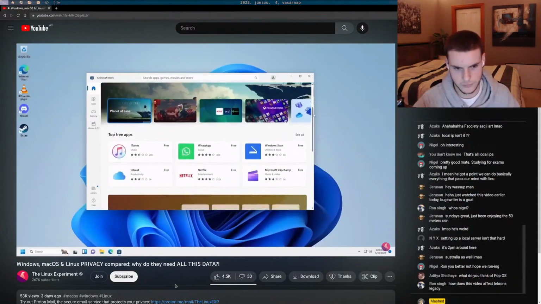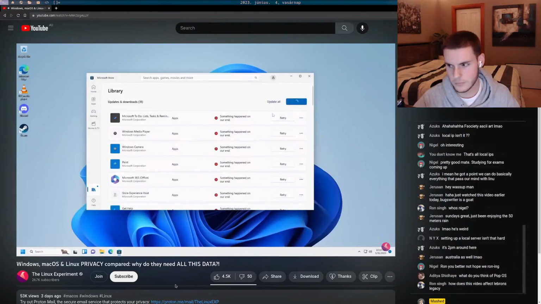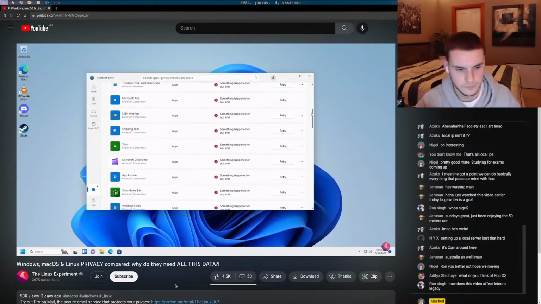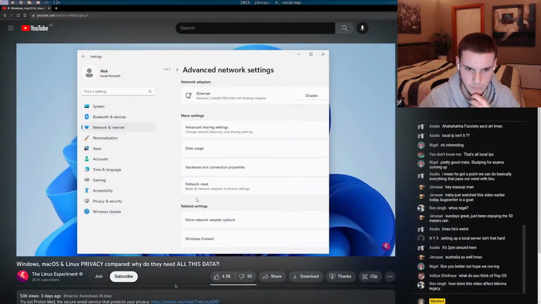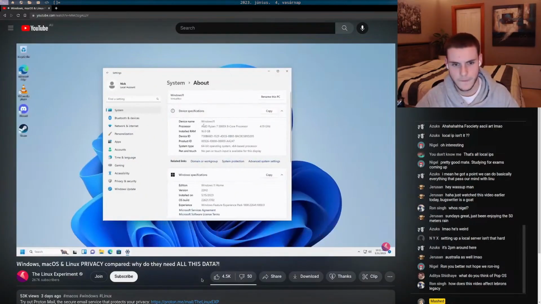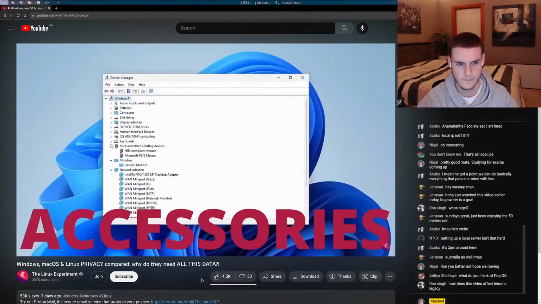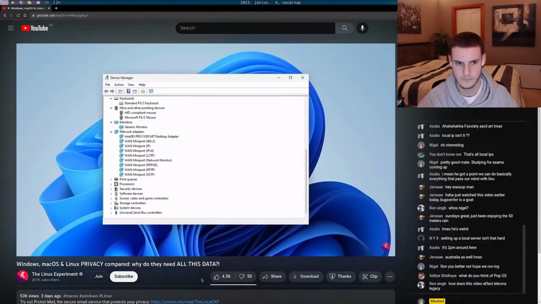Now what the OS will collect is the following. First, Microsoft Store logs, which will let Microsoft know what you installed, updated, what downloads you started, what downloads you suspended, and resumed. This data will be associated with your Microsoft account. The second is network data. You'll send the speed of your network adapter, as well as the IMEI number and the mobile operator if you're using a cellular network. Third, hardware information, as in the amount of RAM, storage, the speed of your CPU, the battery capacity, and the like. Fourth, accessory data. You'll send the complete list of devices you have connected to your computer, like printers, controllers, USB sticks, gaming or streaming accessories, and the like.